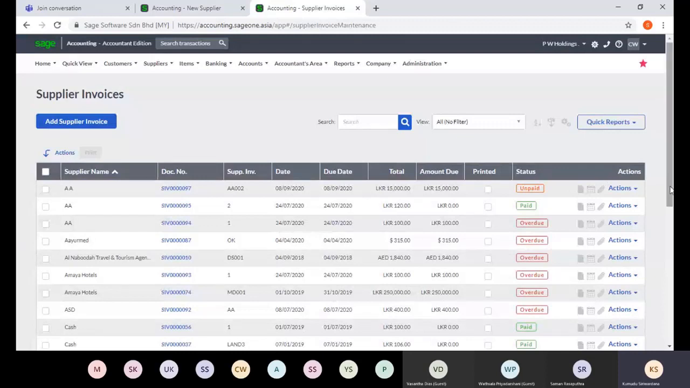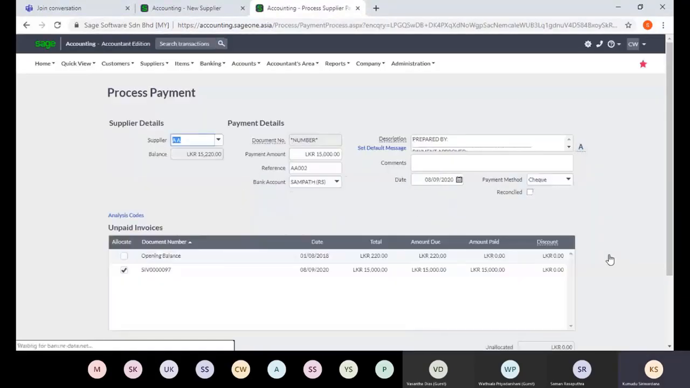Earlier we did that, convert a purchase order to invoice. Like that, you can click on actions, select the invoice, and click on create payment. If you use that method, it will automatically update that supplier and payment amount, and it will allocate that payment to the relevant supplier invoice. Okay, if you want to change the amounts, you can change, or you can change the bank accounts and payment method.